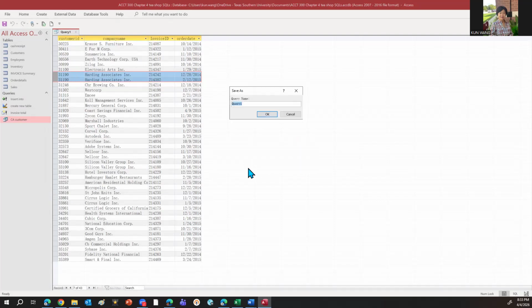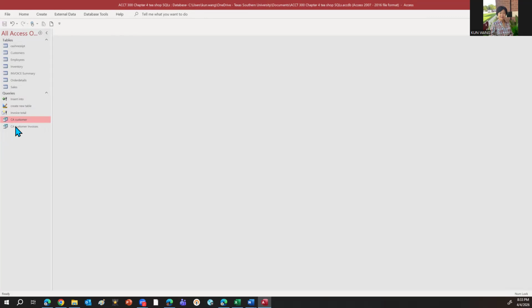Close and save. I will call it California customer invoices, right? So we have CA customer invoice, and that's the initial practice on using the fundamental select from search queries.